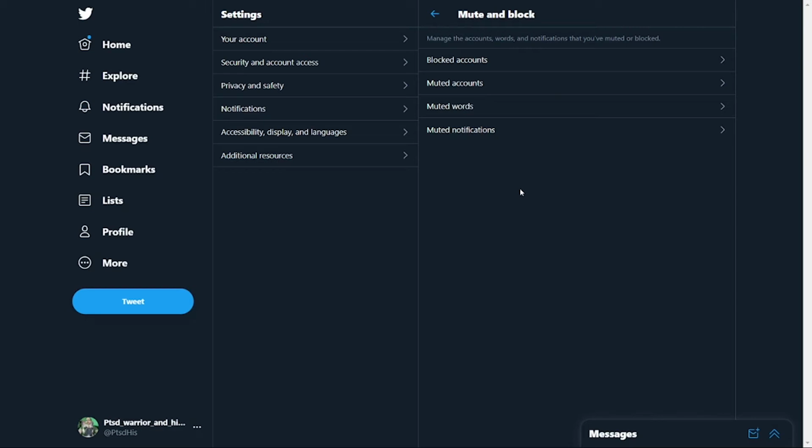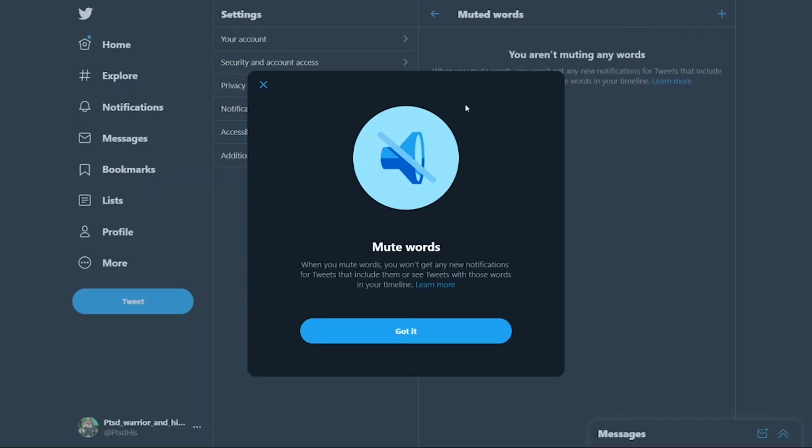Muted words is the one that we want. So if we go into muted words, you'll see that it explains that when you mute the words, you won't get any new notifications for tweets that include them, or see tweets with those words in your timeline. So for me, for Trump, that was ideal, especially around the time of the elections.